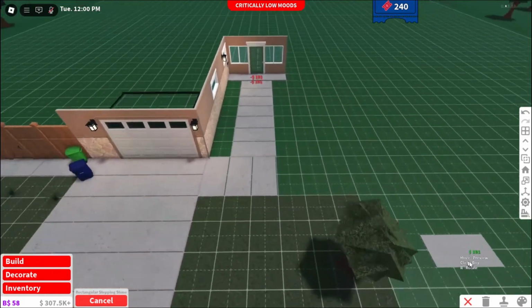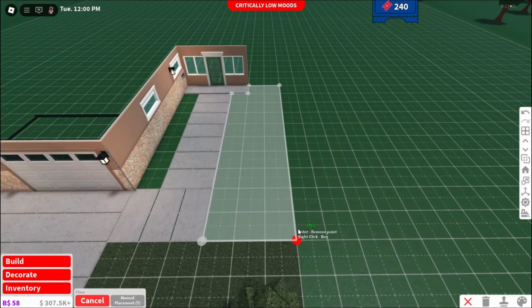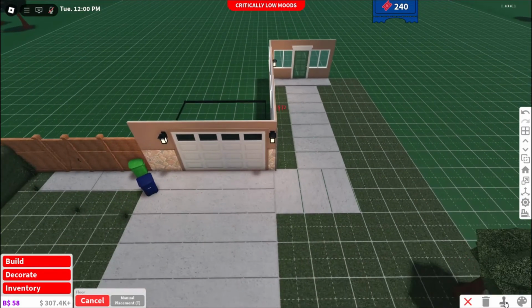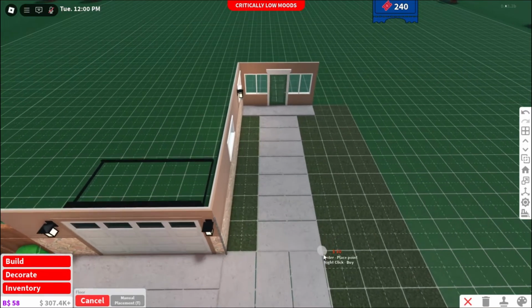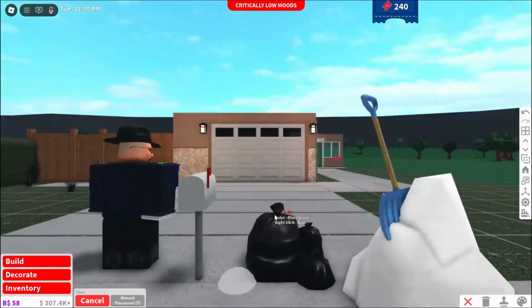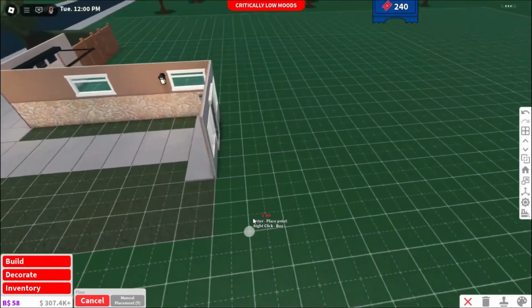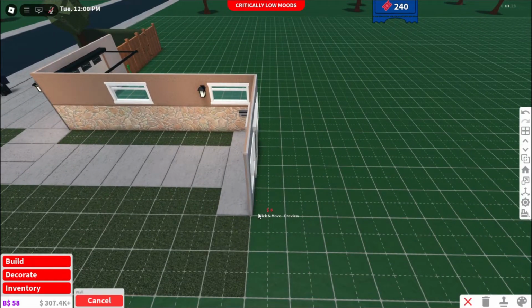There we go, see? Okay, now we just put that right there. Put this right here. We got the texture down here. And we put that right there. Okay, there we go, see? Amazing. Now, if we go over here, we have to assume for the rest of the house.